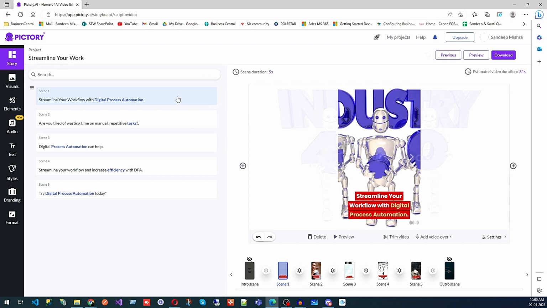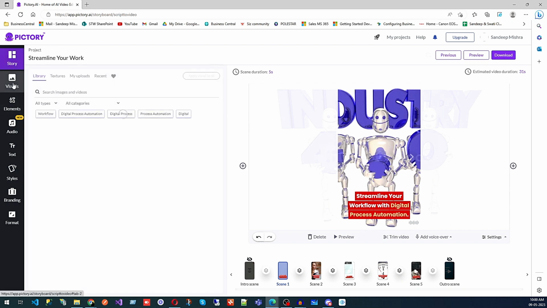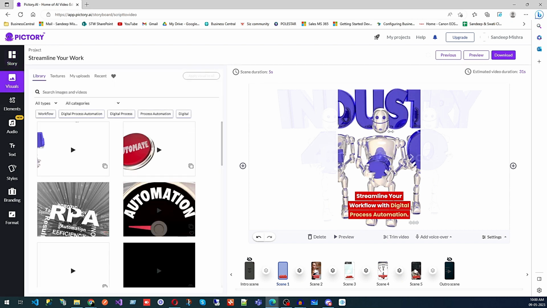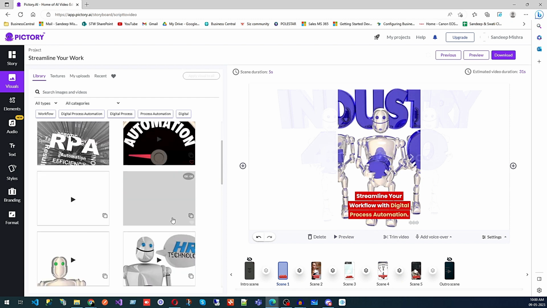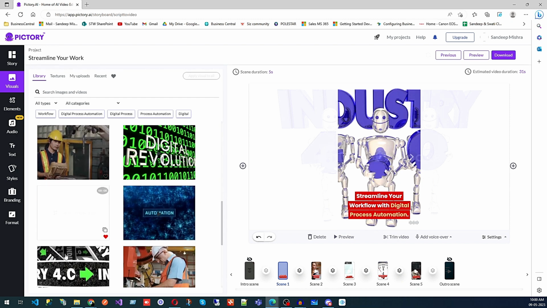So you can select a screen, and after that you can see you have visuals. If you want to change visuals, you don't want this visual and you want any other visual, you can select from here.